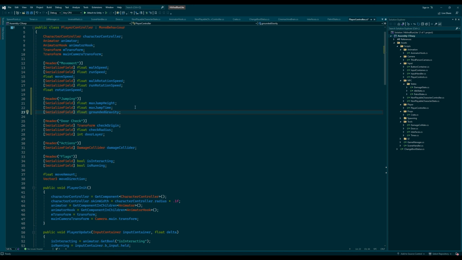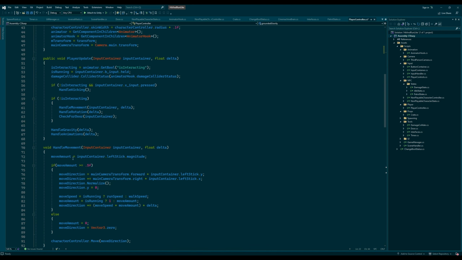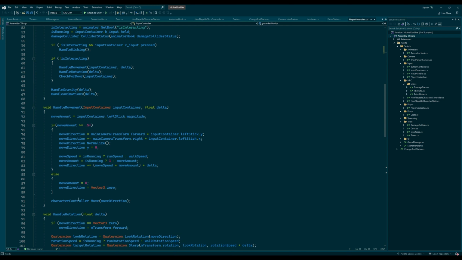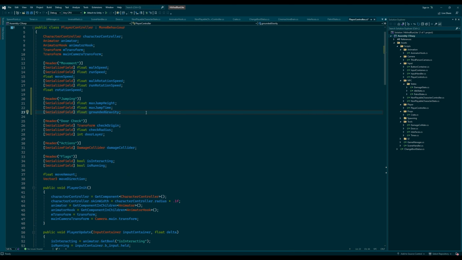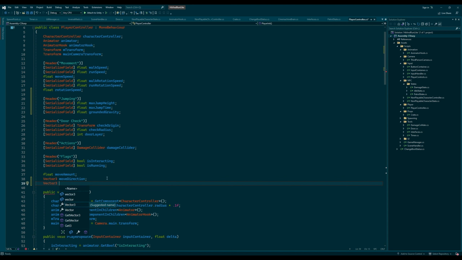We're going to apply this through a Vector3, same way we do for the movement. So far the movement has just been on the X and Z. We just zero out the Y. Now we're going to do another pass of a character controller.Move. This time we're going to apply a Y velocity. So same way here we have move direction, let's create a new Vector3 and we'll call it vertical velocity.